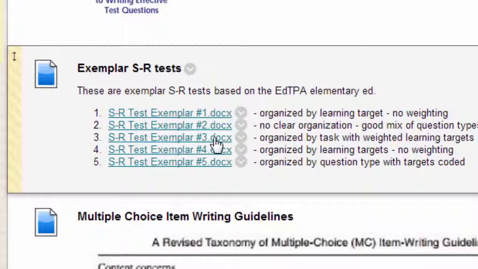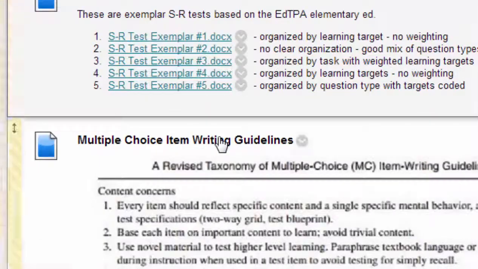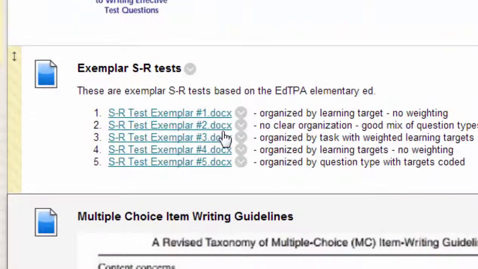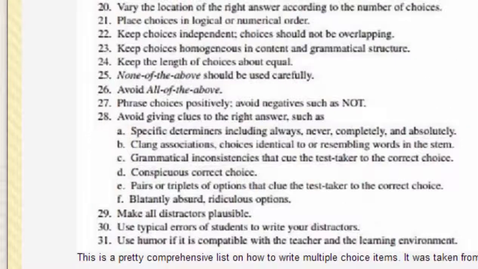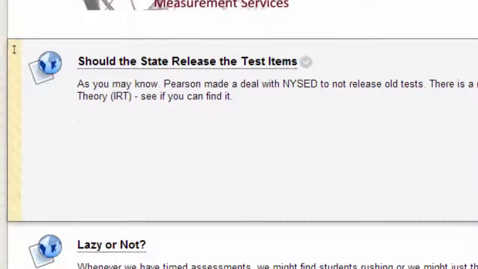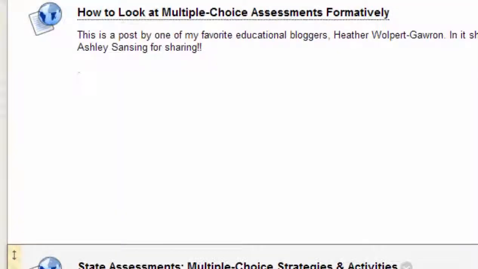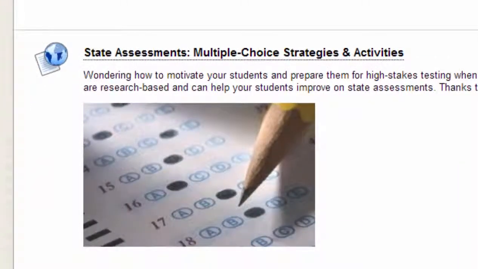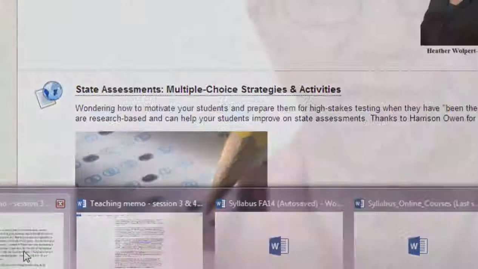I'm waiting to get exemplars that have great learning objectives, so hopefully it'll happen this semester. And that's it. So there are strategies of writing true/false items, and then these were just some other resources that were for the discussion board that you just had.